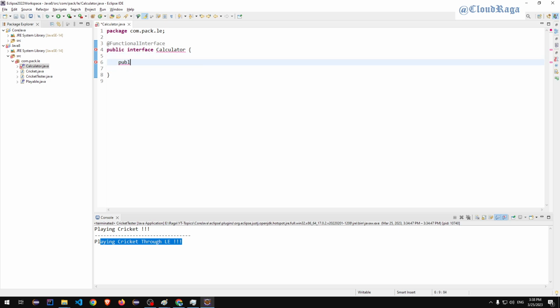So what I'll do, public, let's use int this time. Int, and let's call it add, and add needs two parameters, so int a, comma, int b. Okay, done. So now it is a perfect example for a lambda expression. Now I have to give its implementation.